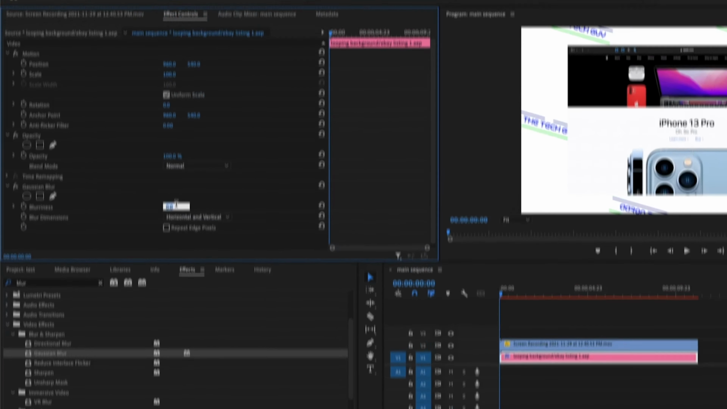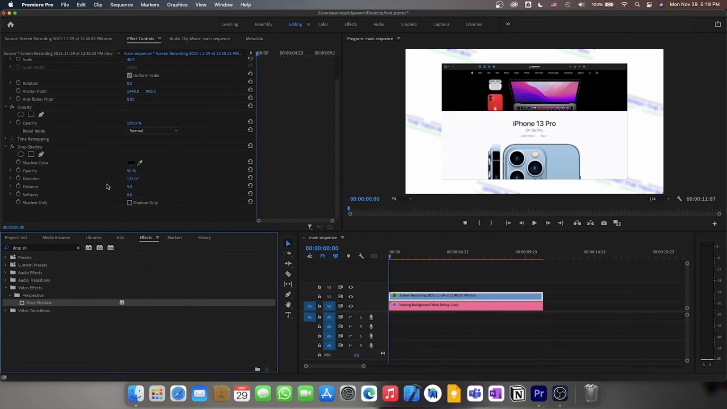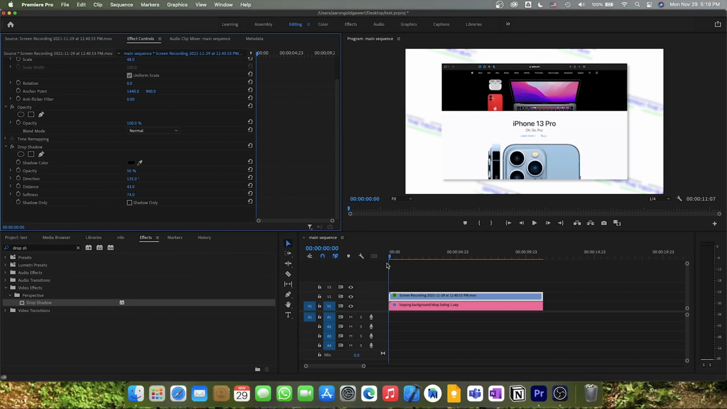But let's go one step further. Again, I'm going to go back to the effects panel, search for drop shadow. Now I'm going to apply that to my screen recording. Now you can mess around with the distance and the softness a little bit, and I think this looks pretty good. And now you're done. This is all you need to do to spruce up a screen recording that otherwise would have been super boring.